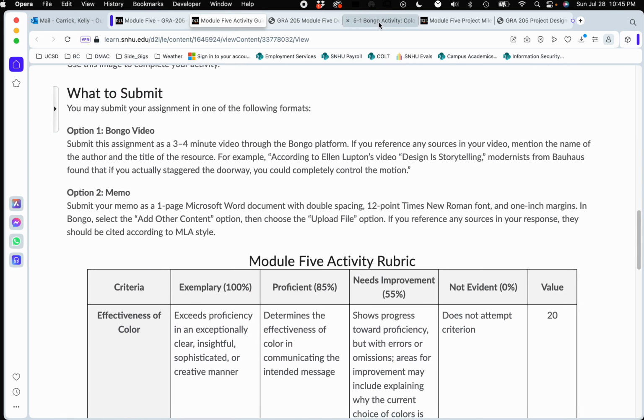Submit a 3 to 4 minute video using the Bongo platform. If you reference any sources in your video, mention the name of the author and the title for the resource. For example, Ellen Lupton's video, Design and Storytelling. You'll be able to show your screen, do captions if you want, and just talk about your submission there.